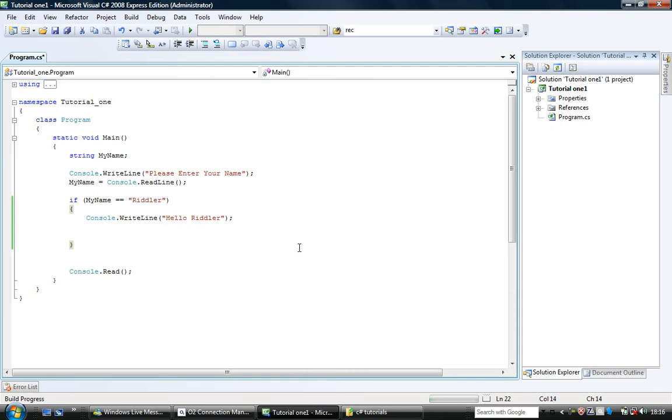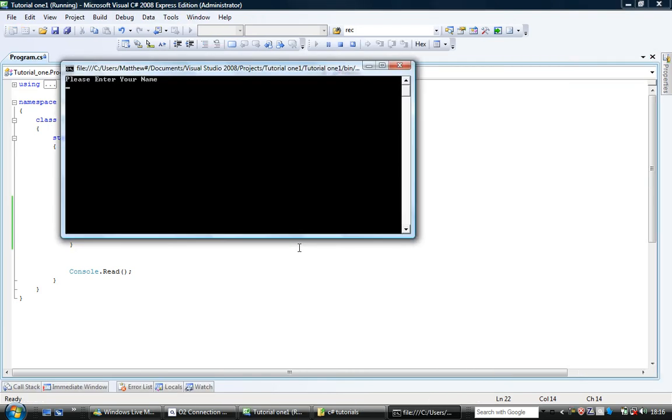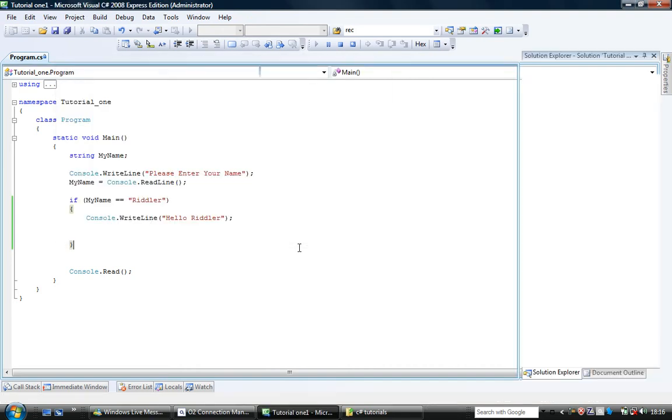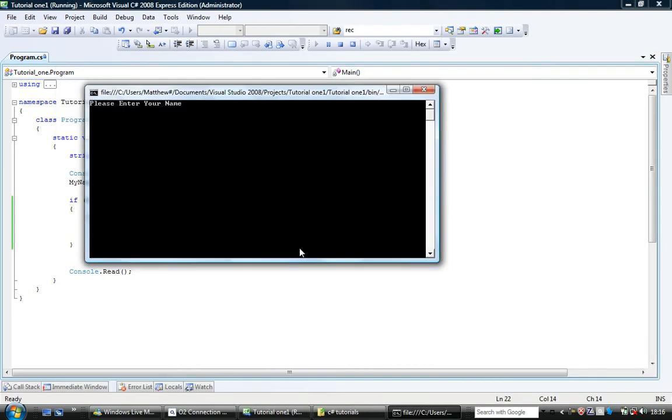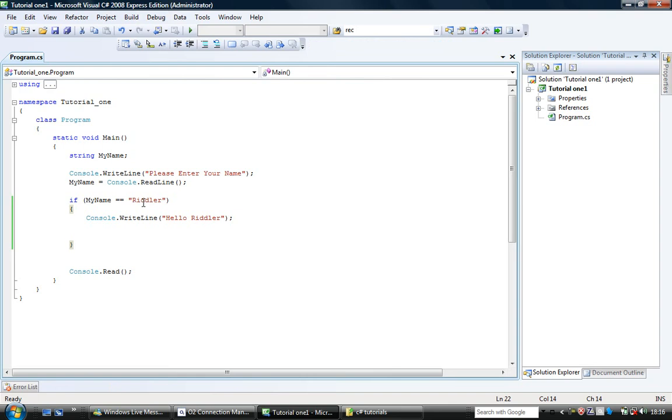So if I run the program and type in Riddler with a capital R, it says hello Riddler. However, if I type in riddler without a capital R, it does nothing, because this is the problem, you see. We have Riddler with a capital, so it will only recognize Riddler with a cap.